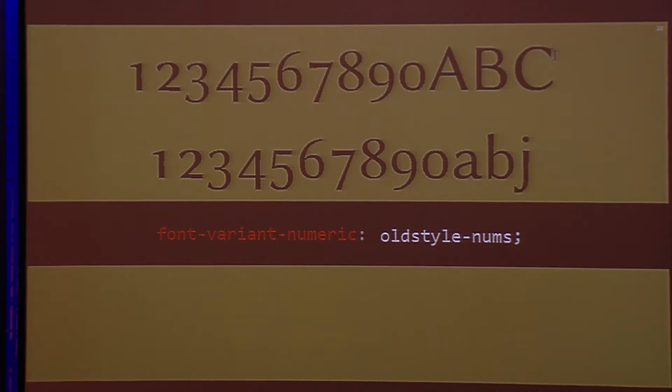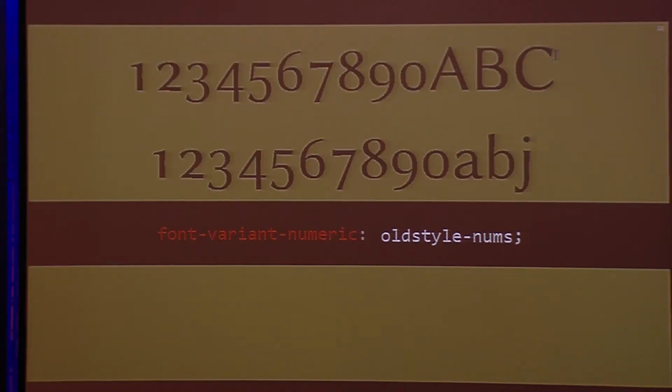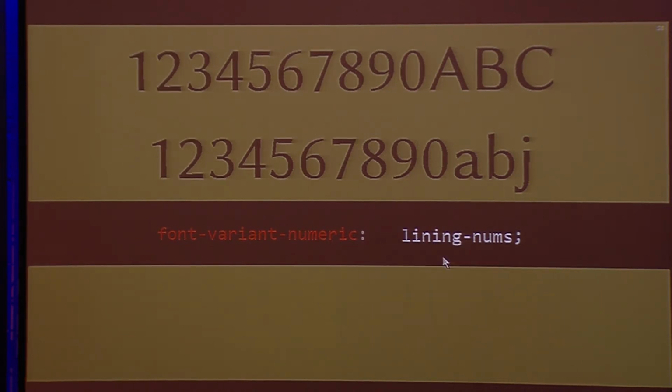So here's an example. We saw in the previous talk an example of using old-style numbers. So if you look at these two lines of text, you can see that the numbers line up well with the lowercase letters, but on the uppercase ones, they don't look very good because uppercase letters don't have ascenders and descenders. Now we can change it to the other value, and now you can see it works well with the uppercase letters and less well with the lowercase. Obviously, you would set this depending on what you're doing: if you have a headline that's all in capitals, then you'll set it to lining numbers, and if you have body text, then you'll set it to old style. You use the appropriate one based on what you're doing.